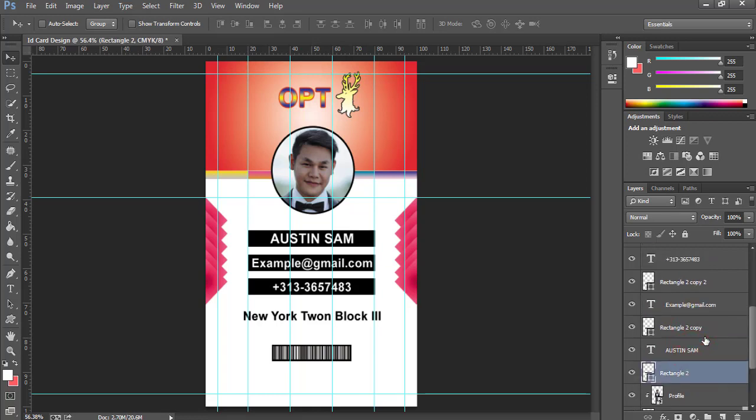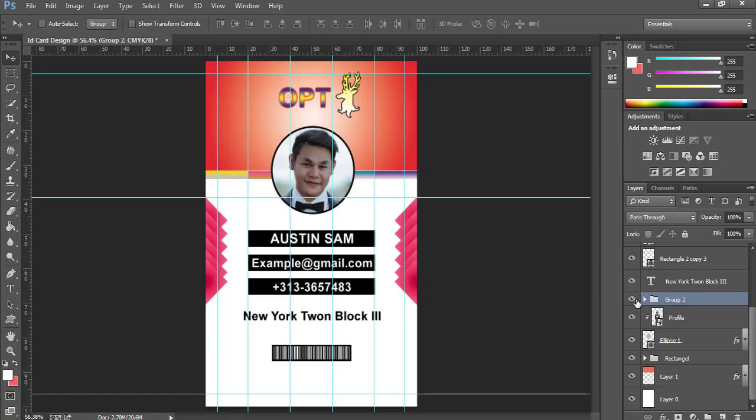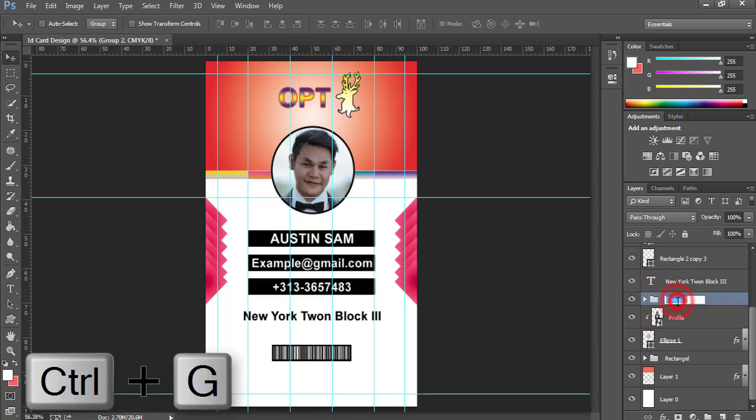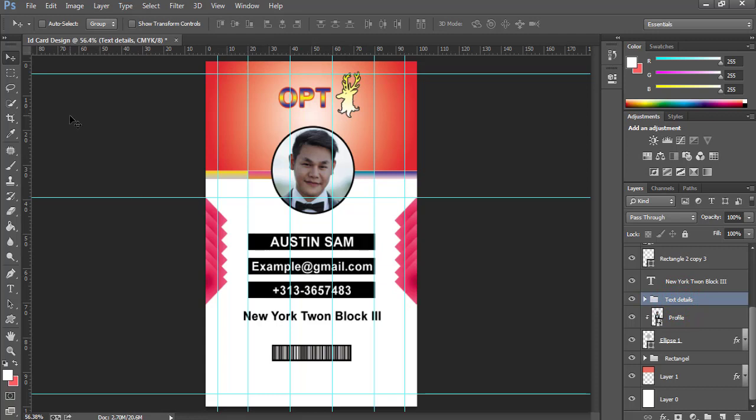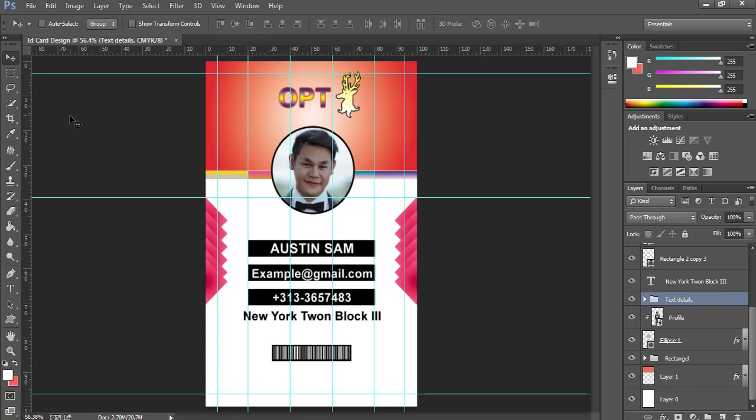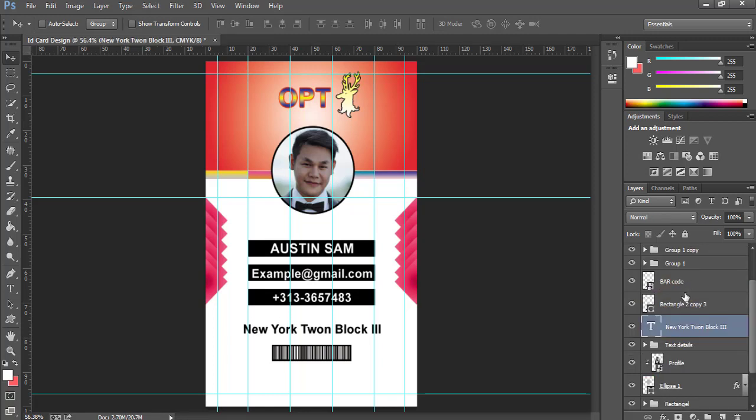Select these layers and then make a group of them using Ctrl+G. I'm going to name it text details. I want to move it a bit downward. Activate move tool and drag them. Also move this layout down and barcode as well.